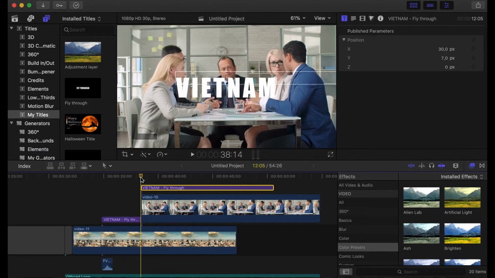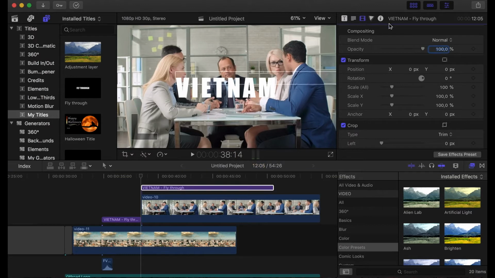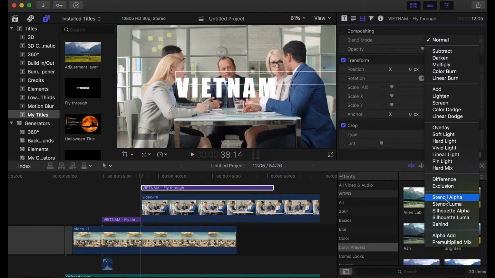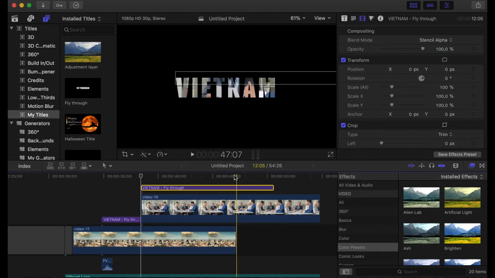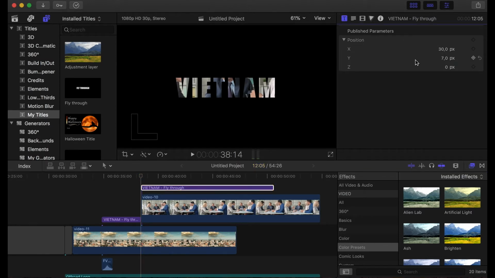And next I'm going to work on the main fly-through effect, and so I'm going to take my title and go to parameters and change the blend mode to stencil alpha, and then you've got the top clip showing through the title itself.